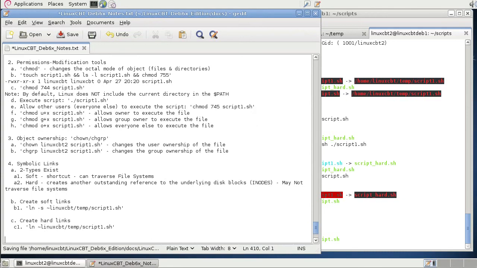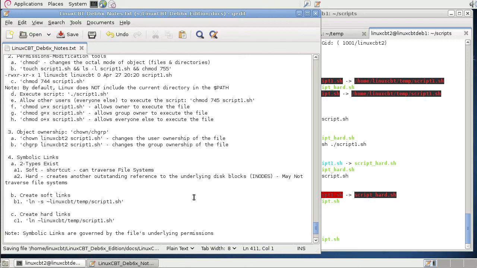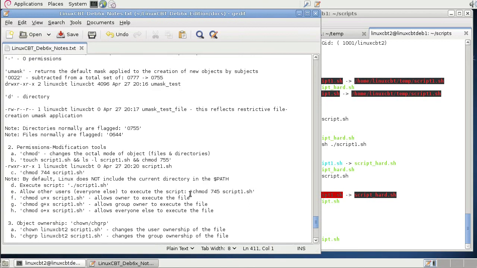We should just note that symbolic links are governed by the file's underlying permissions. This is always the case. That never changes. So that's a little bit about Linux file permissions.